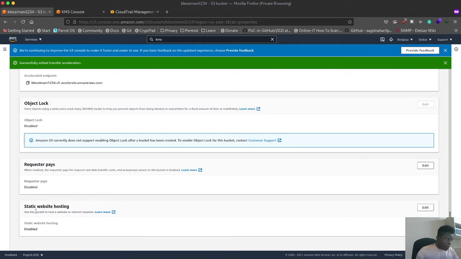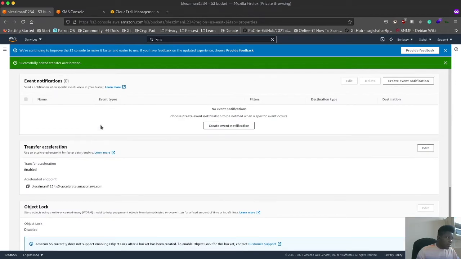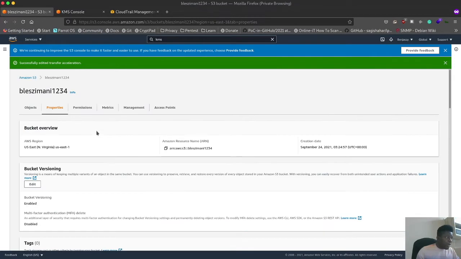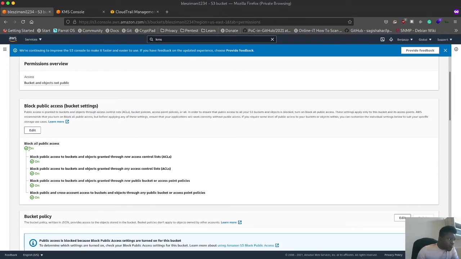But if we've got something, we could play around with the static website hosting, but that I will leave for now. Requester pays, I'll leave for now. Object lock, I'm going to still leave as default for now. So I'm going to fall quickly back into permissions and look at what I have there. Currently I'm blocking all.